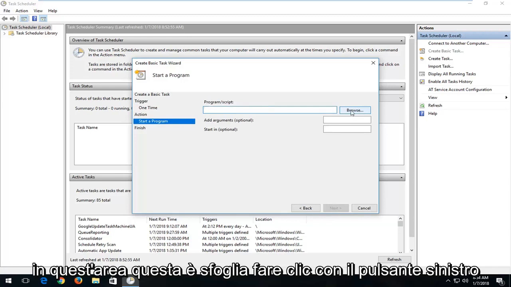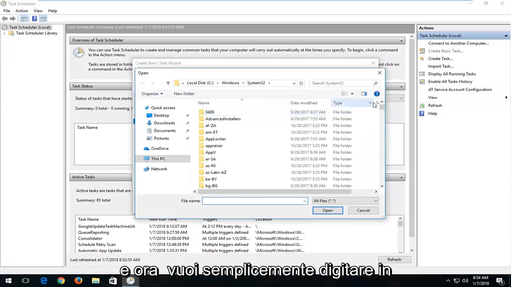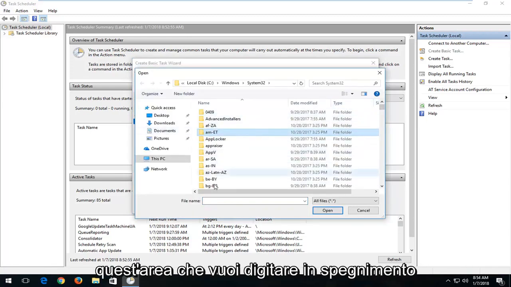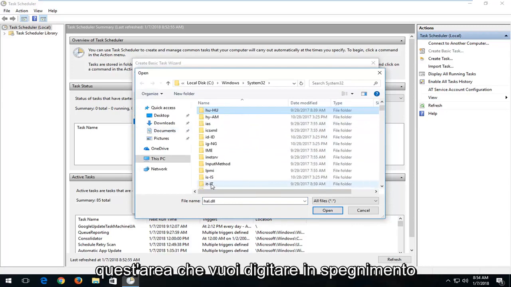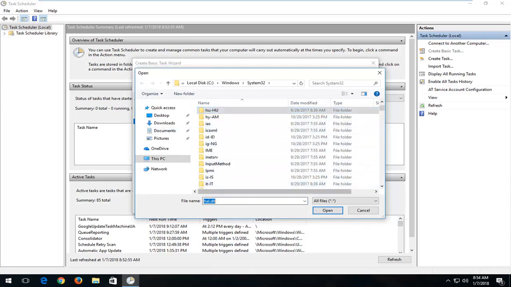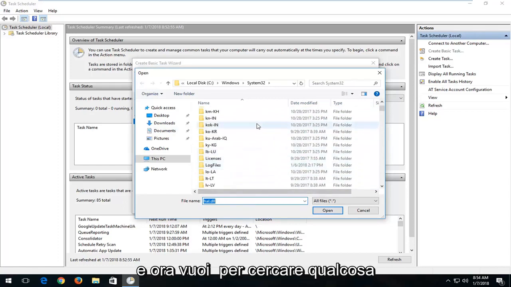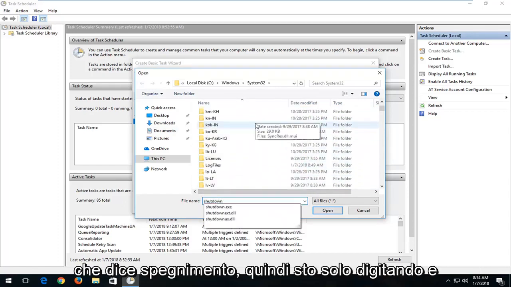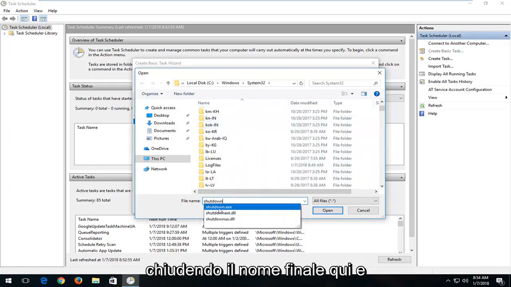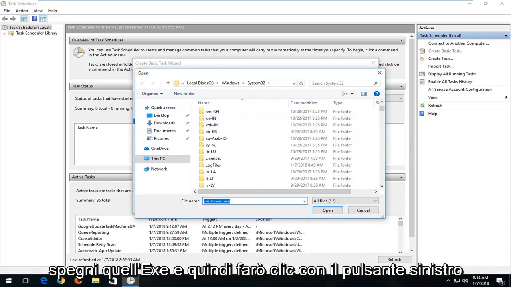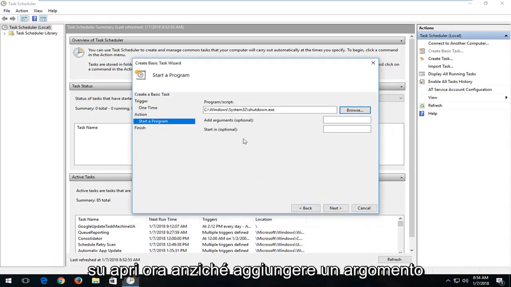In this area that says Browse, left click. And now you want to just type into this area, you want to type in Shutdown. And now you want to look for something that says shutdown. So I'm just typing in shutdown as the file name here. And then I'm just going to left click on shutdown.exe. And then I'm going to left click on open.